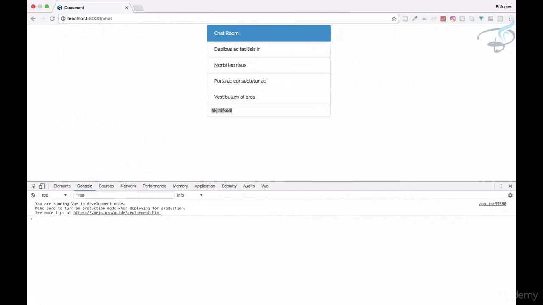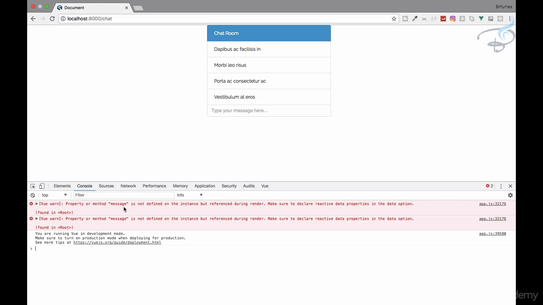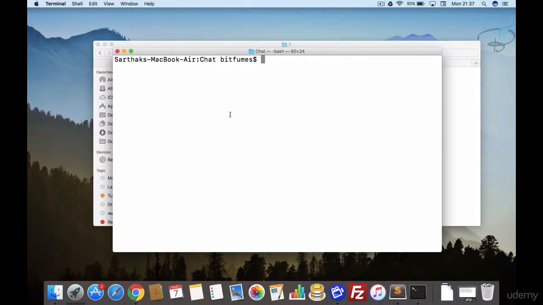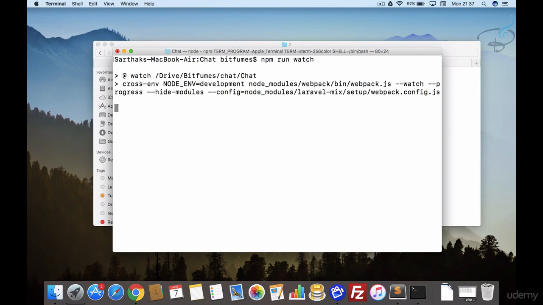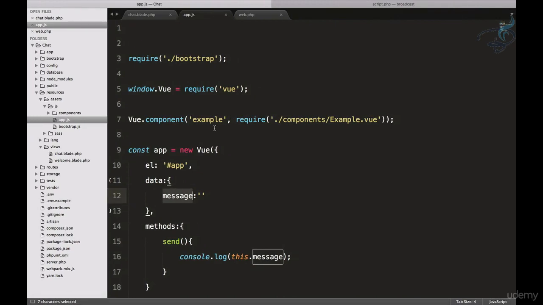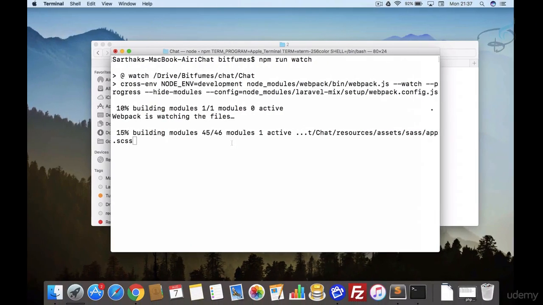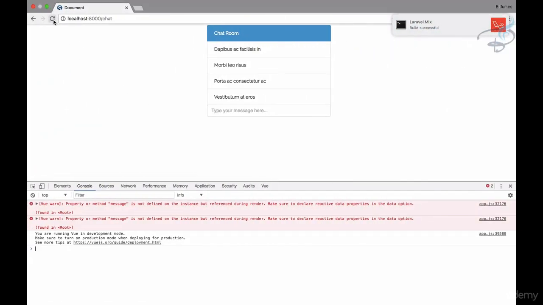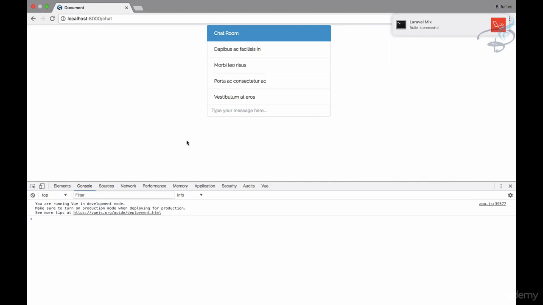Okay, so let's go, and it says message is not defined on the instance because we have to compile our app.js. So I will go here and I will say npm run watch. So it will watch for every change in this file. So we have created this and it's compiling, taking some time. It's done. So reload here. Okay, so no error, that means everything is fine.